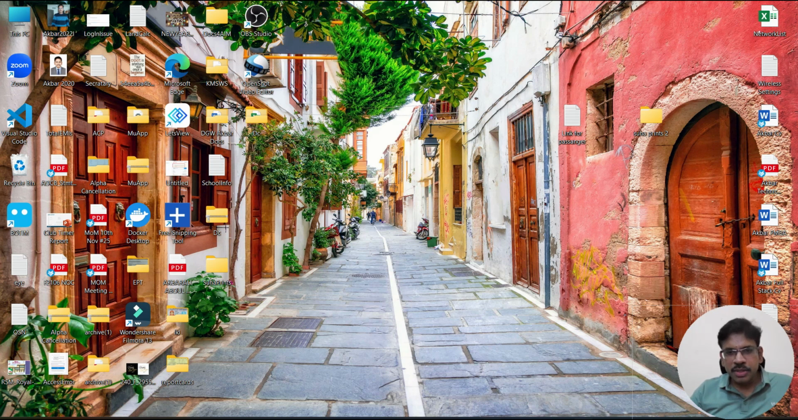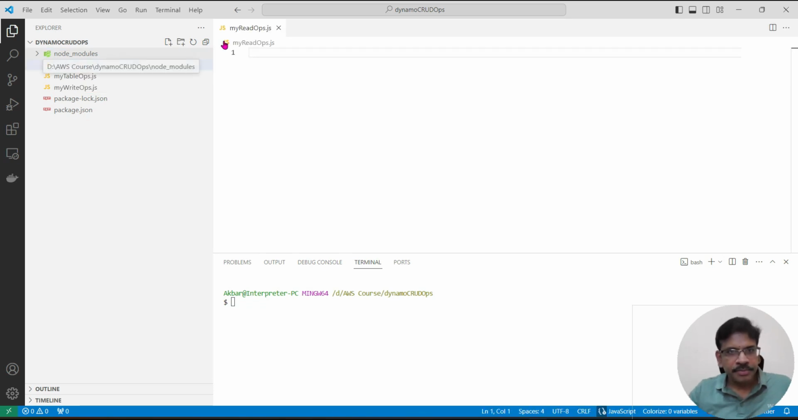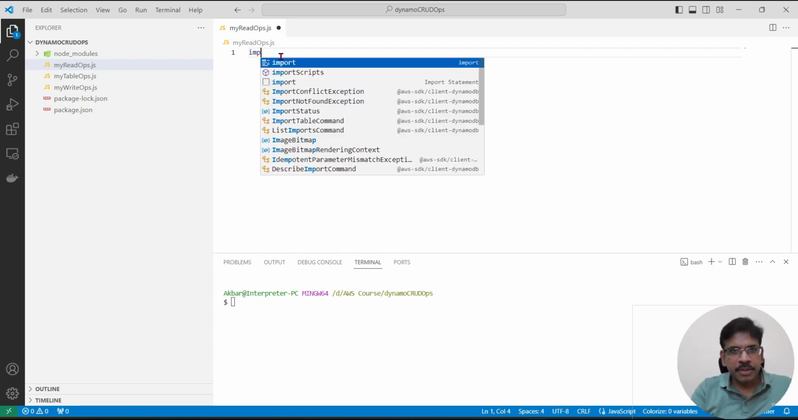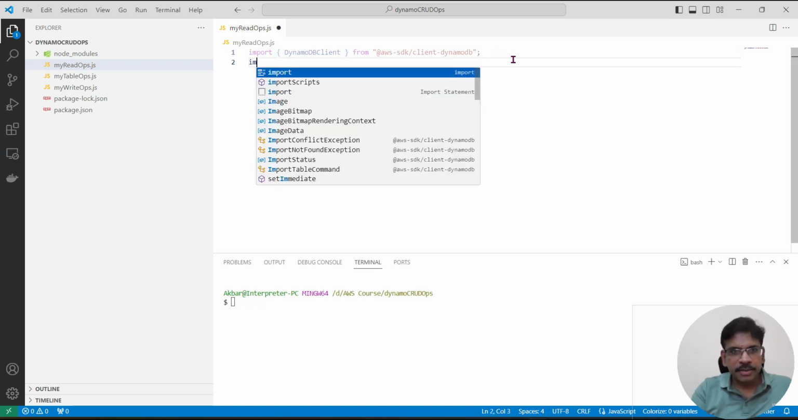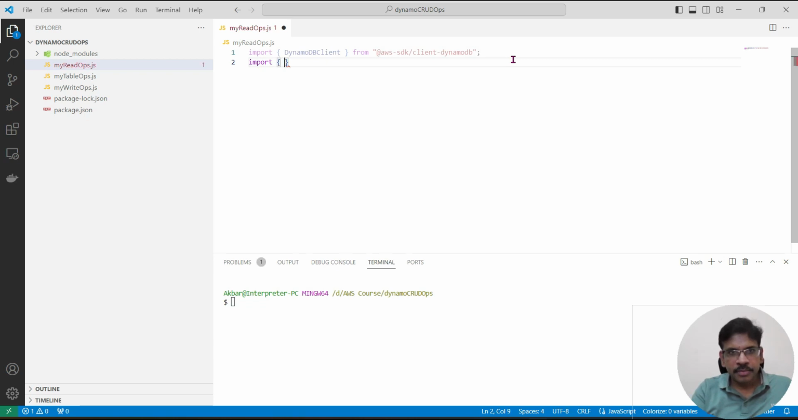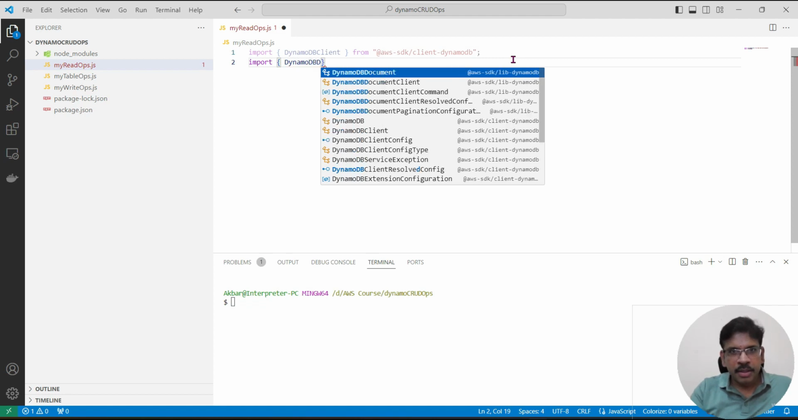Okay. Now let's do some read operations. For that, let me create a new file, myReadOps.js. In this file, let us do the same. We'll have imports. We need to import the DynamoDB client. We also require the DynamoDB document client.